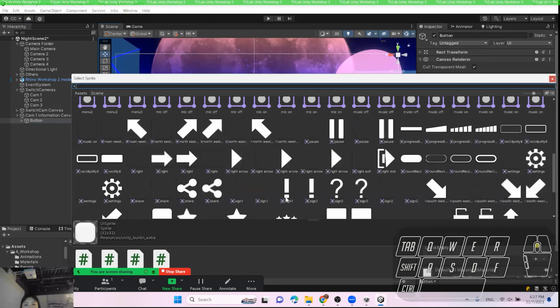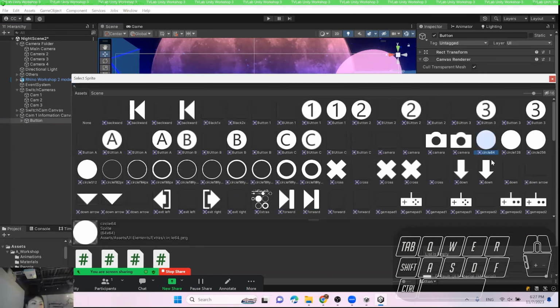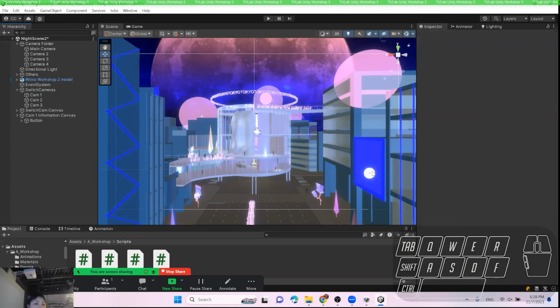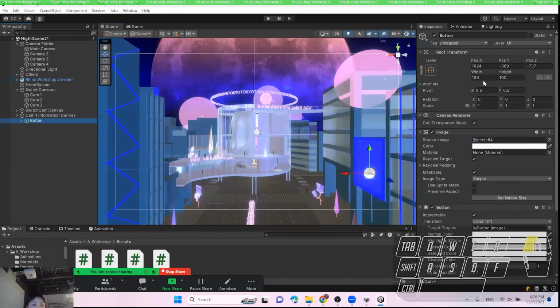We want to change it to something else. I will just give it a circle look. Change the width and height to both 200. Oh, that's too big. I will give it 100, make it smaller. Okay. So that means when people click the button, there will be an info box open. That's still too big. I'm going to set it to 50.